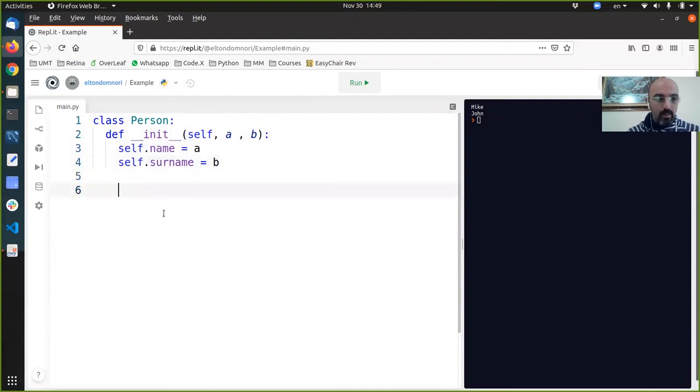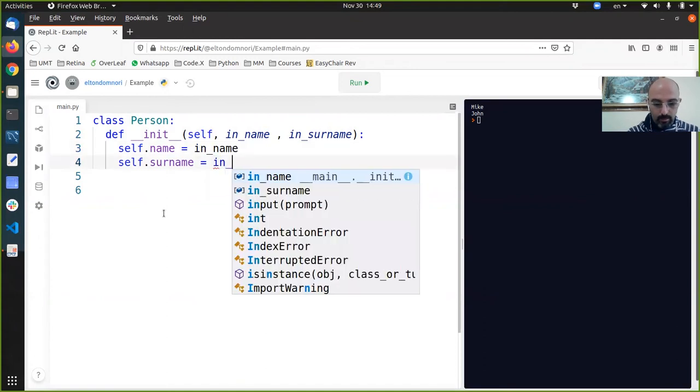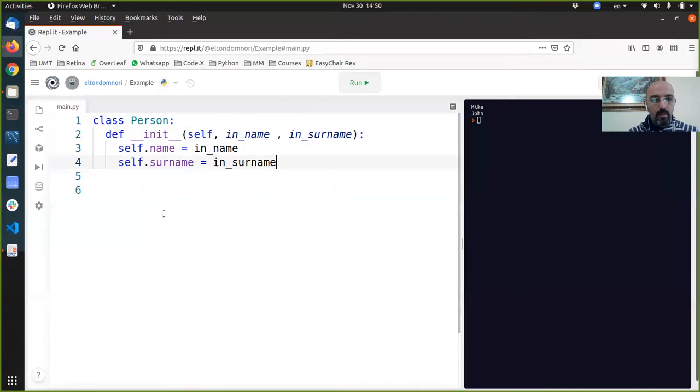Okay. Now, why call them A and B? Just to show that these are just variables. You can call them X and Y. You can call them my name or input name. You can give the name you wish. These are nothing but the input variables, input name and input surname. The attributes are these ones.